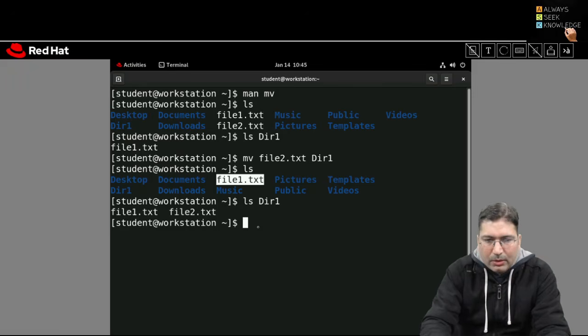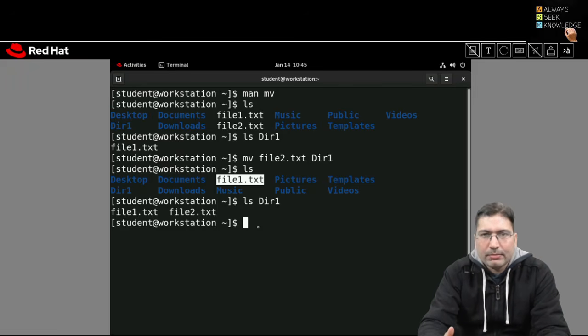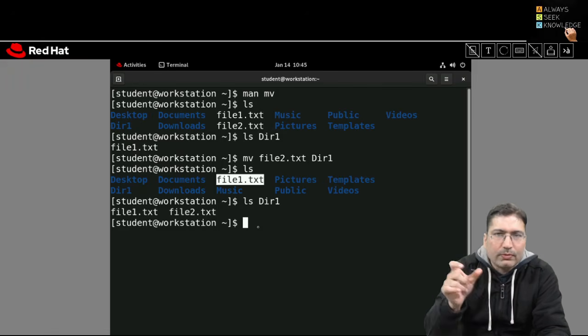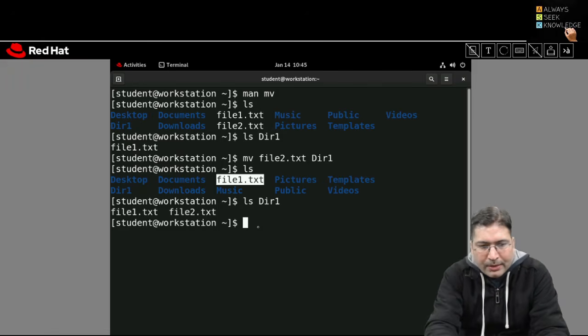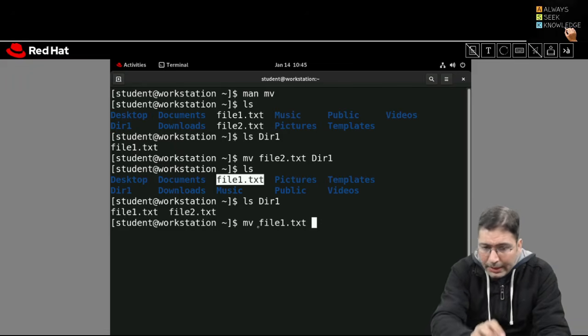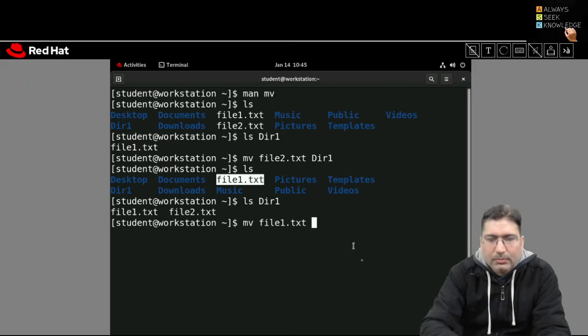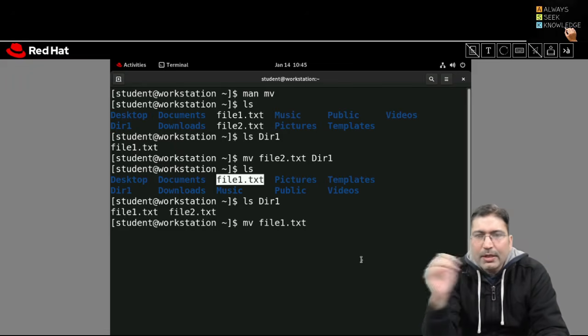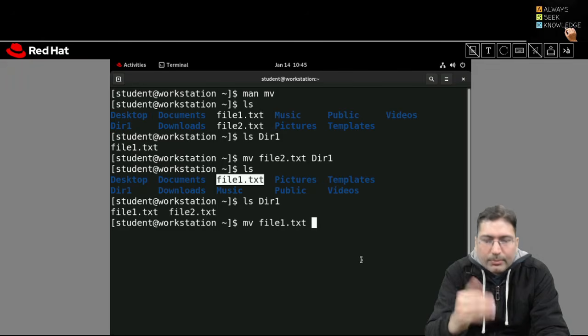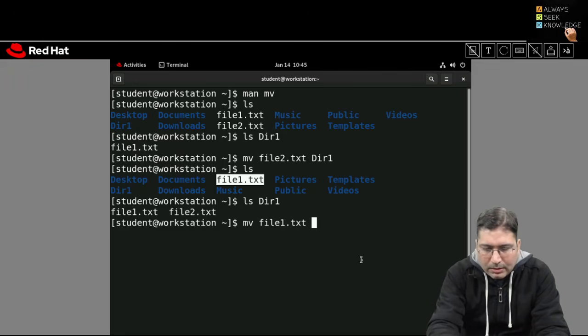Now, how can mv rename? The manual mentions two purposes: it can be used to move and it can be used to rename. Let's say I want to rename my file1.txt. So I use mv, I write file1.txt and I can give a new name here. I do not mention any new directory, right? In the same location, I can give a new name.